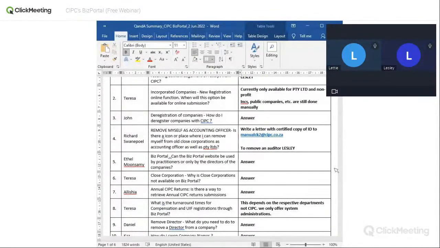Then question number 5. Renee just sent in one on the removal of the accounting officer. Renee says they sent the letter and the ID copy, and CIPC rejected the submission, saying a signed resolution from the members is required. Do they need to do that as well? No, if the accounting officer is the one who has resigned, the letter is sufficient with an ID copy.